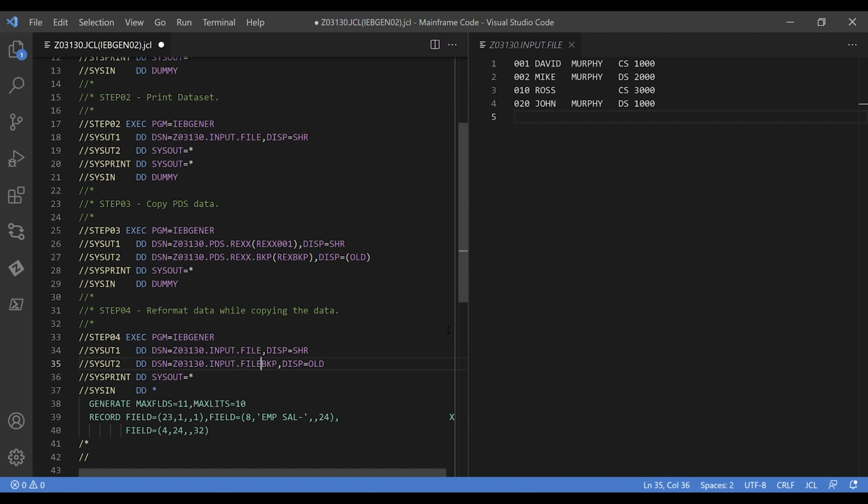So in this case again I've used SYSUT1 to provide the input file and SYSUT2 to provide the output file. And in this case I've used SYSIN DD statement to provide additional control parameters so that it can reformat data while copying from source to destination file. Now let me quickly explain the control card.